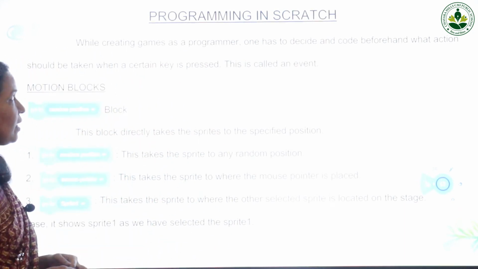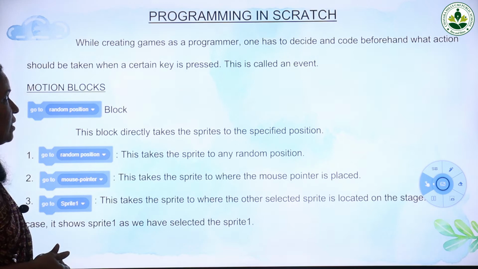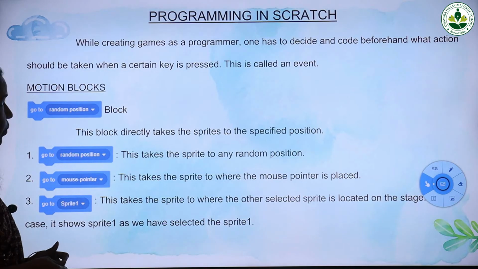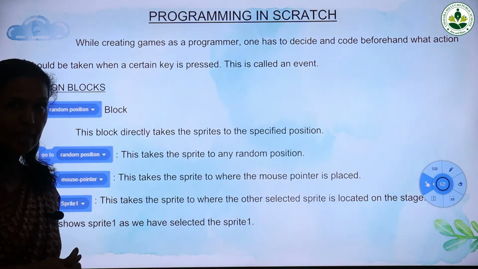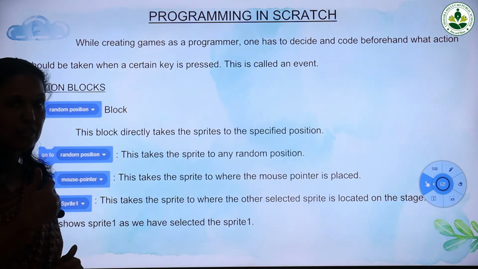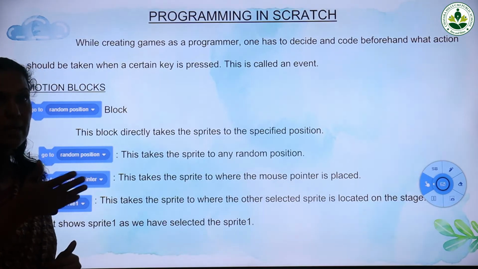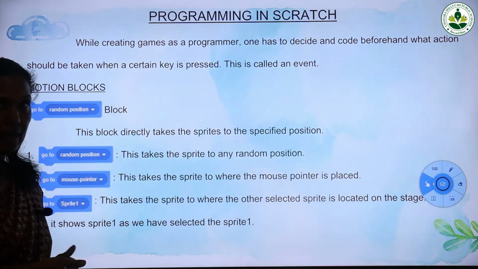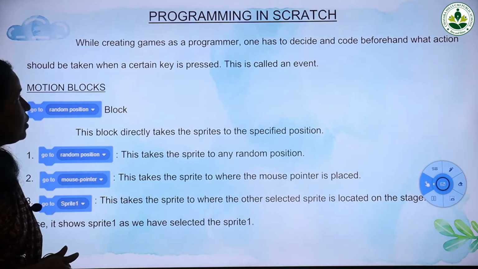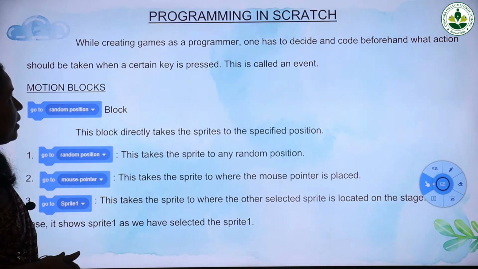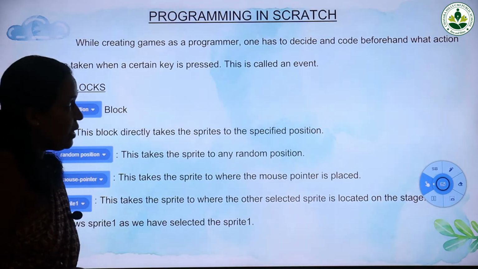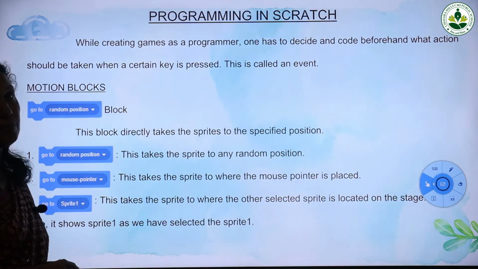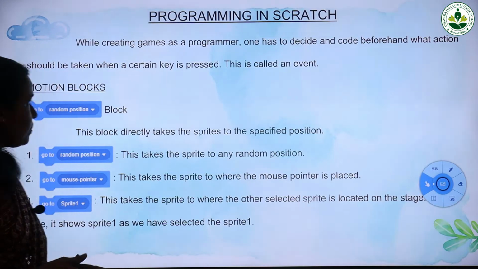While creating games, as a programmer, one has to decide and code beforehand what action should be taken when a certain key is pressed. When we press a key, what action should it take? Is it to move, or to display some message, or say something? We need to decide what to do when we press a key or when we move the mouse. This is called an event.